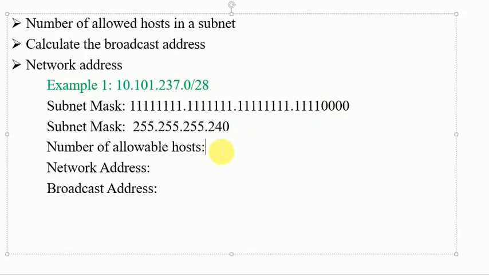Now if you want to find the number of allowed hosts, you just raise 2 to the power of the number of zeros. The number of zeros we have here is 4: 1, 2, 3, 4. So it will be 2 power 4 equal to 16. This is the total number of hosts in the IP address, so we have to subtract 2. It will be 14, the number of allowable hosts in the network.